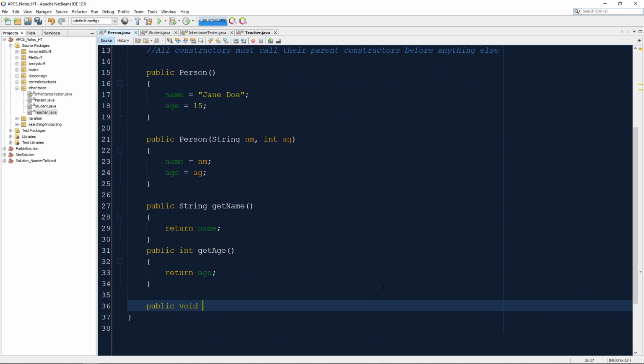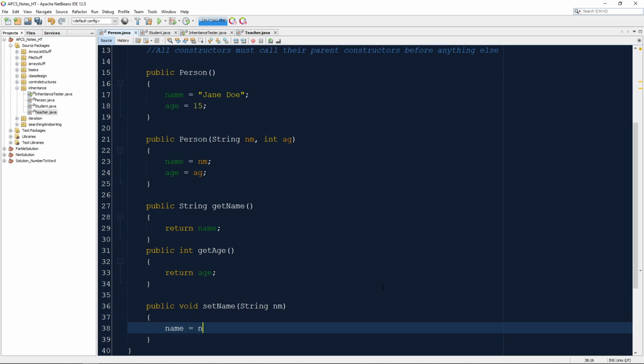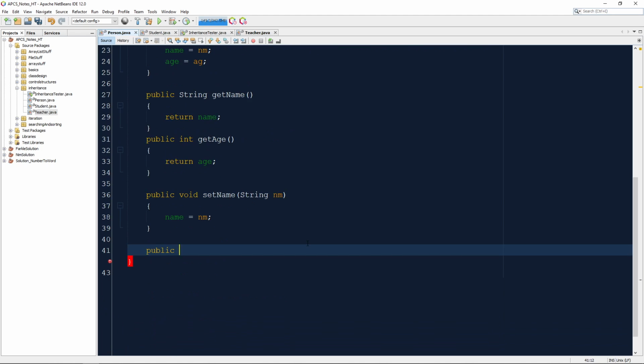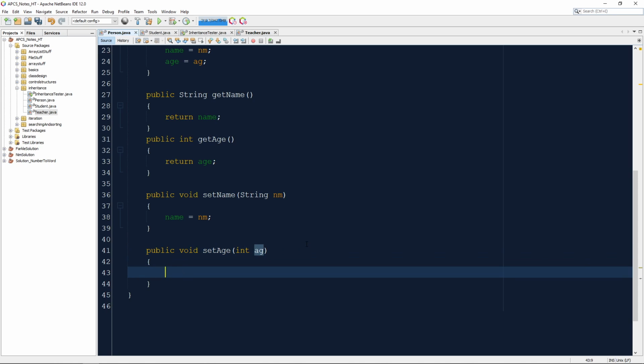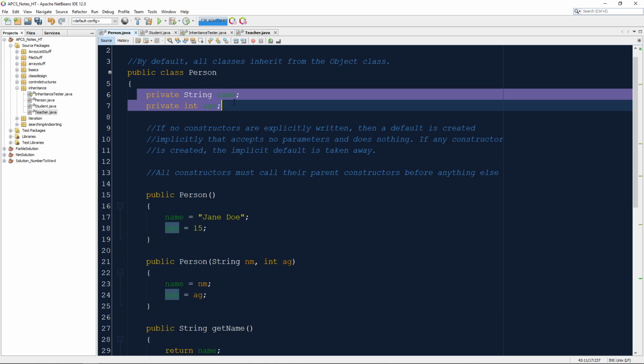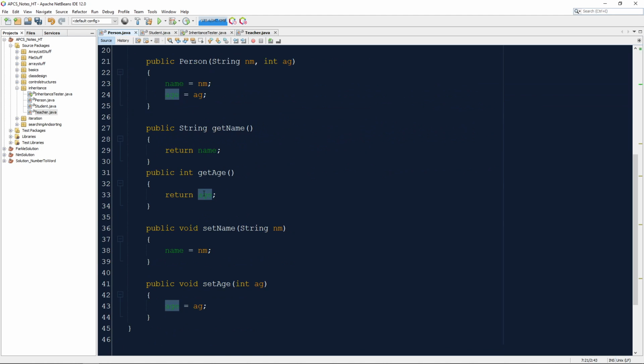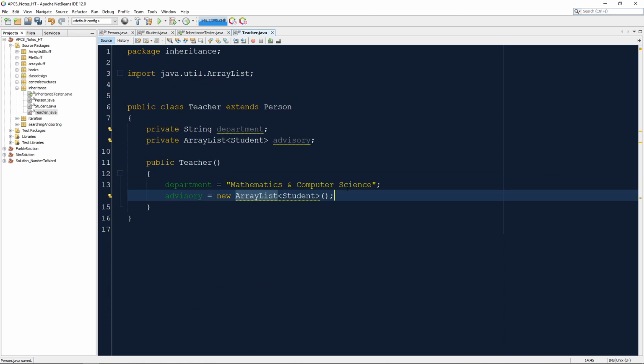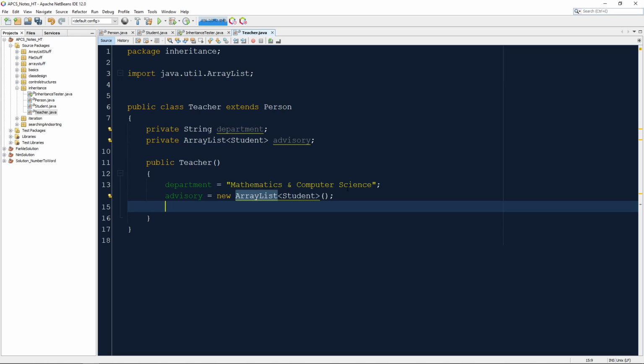We'll say public void set name, string nm, name is equal to nm, public void set age, and we'll say the age equal to whatever they told us. Right, so there they are. They are public, therefore these are accessible. The reason that these were not accessible is because they're private, and that's the behavior that Java wants us to use. Right? We always make them private, and therefore, yes, it's a little bit of a burden, but we must make accessors and mutators, even for inheriting classes. So now I can safely say, you know what? Let's assume your department is mathematics and computer science.